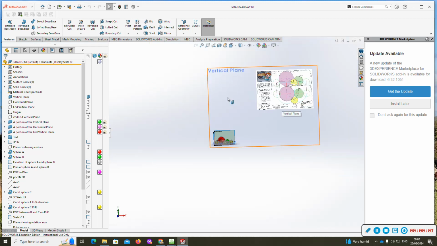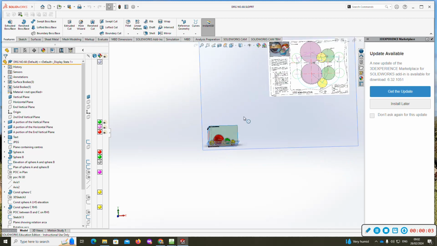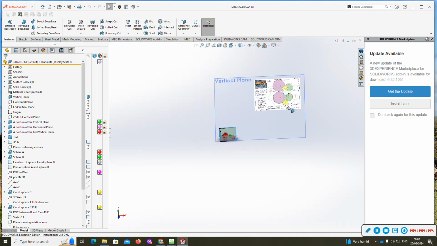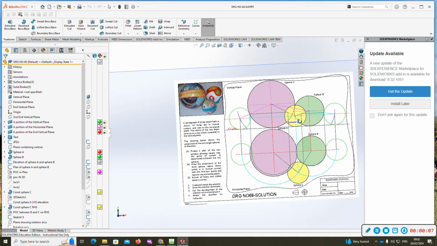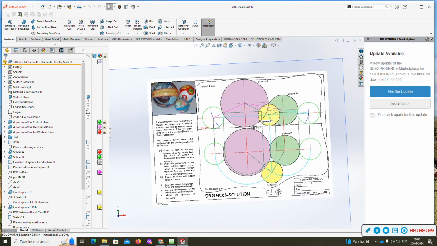Okay, so welcome to this video on DRG number 68 SolidWorks modeling. This is the question we're doing in class. Three spheres, they're beach balls, A, B, C. A and B touch, and their center line is parallel to the vertical plane. We have to draw them in plan and find the projections of their point contact.